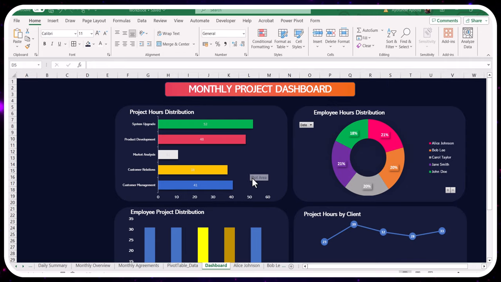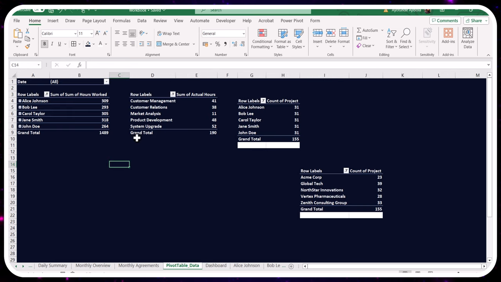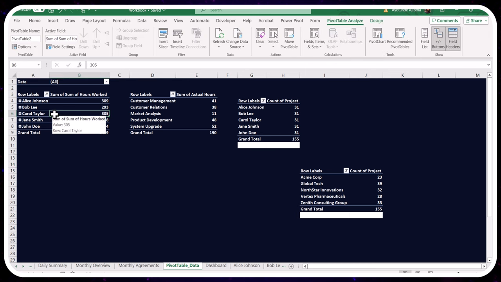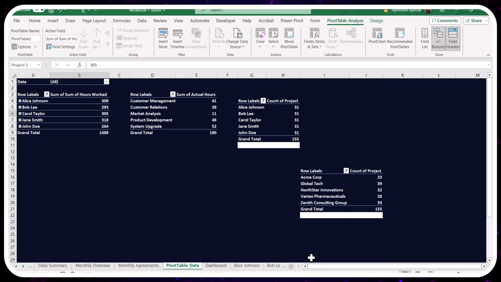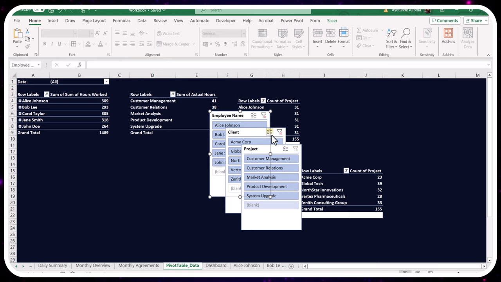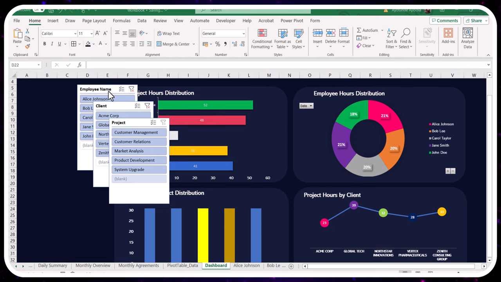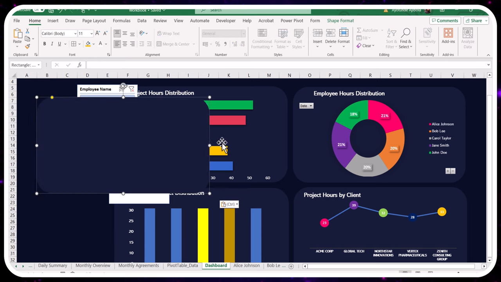Let's now create and set up slicers to enhance interactivity. So going back to the pivot table data sheet, select any of the pivot tables that has the information you need. Under Pivot Table Analyze tab, click on Insert Slicer and choose fields like Client, Project, and Employee Name. Click OK and the slicers will appear on your sheet. Select all the slicers to cut it and paste to the dashboard sheet. Arrange the slicers and format them without blocking any data views.